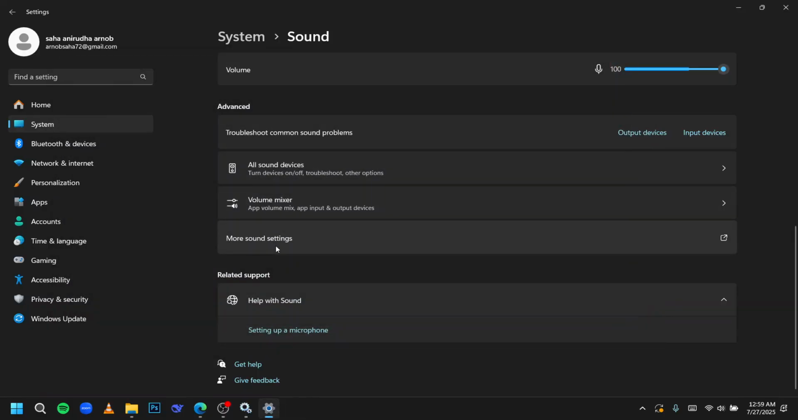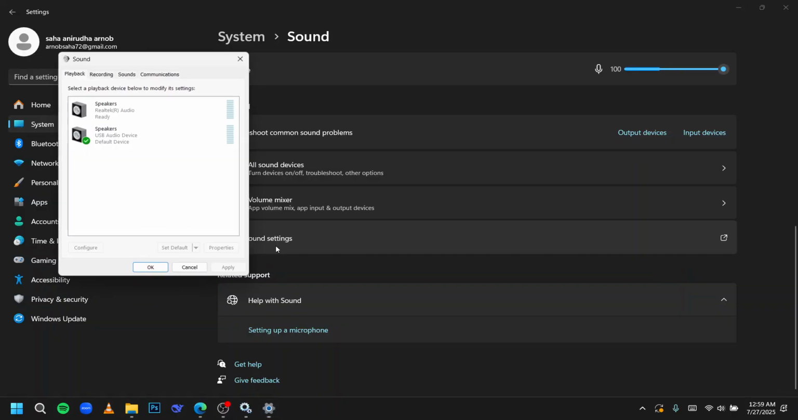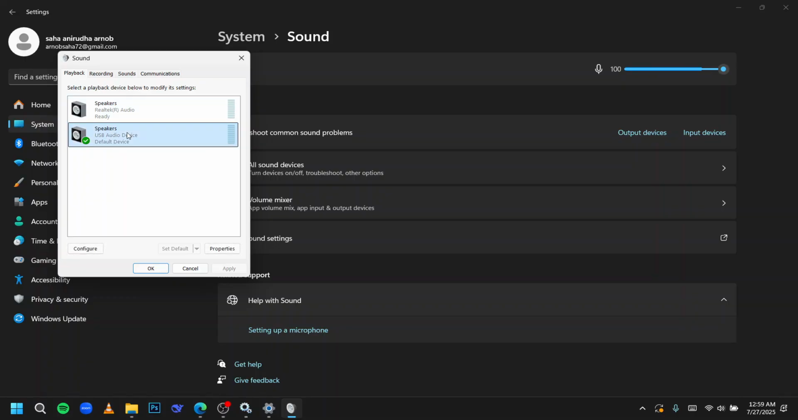After that, if that's not working, then you have to click on the more sound settings option down from here, and here you have to click on the playback tab. Then make sure that the speaker you are currently using is enabled. If you want to enable it, simply right click on it, then choose the enable option from here if it's disabled. For example, my speaker is enabled, that's why it's showing the disable option. And you can also use the disable option from here.